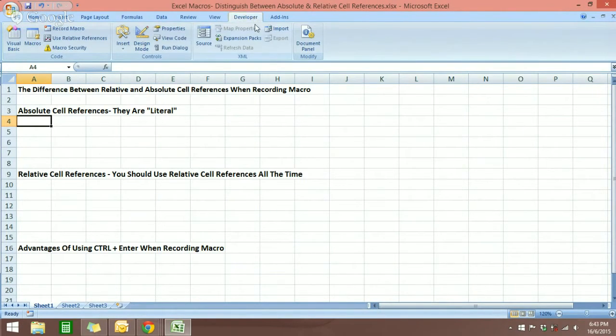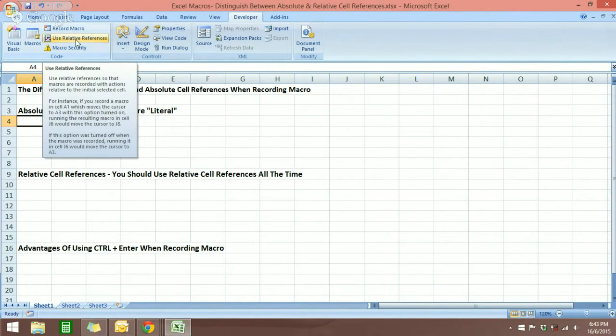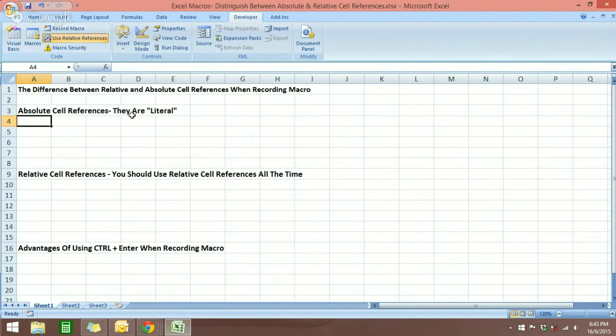Okay, so let's come over to the developer tab, and here is the use relative references. If you press on this icon over here, it will be highlighted. So this is an on and off function for you when you record the macro. Okay, the third mistake is the failure to differentiate between using the enter key or control plus enter when you are recording a macro. I'm going to show you what it is all about.